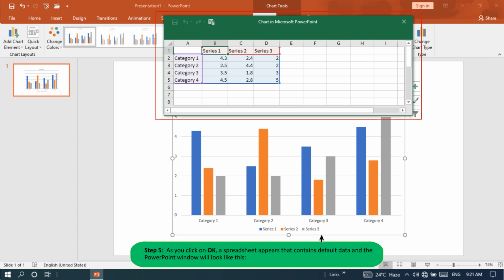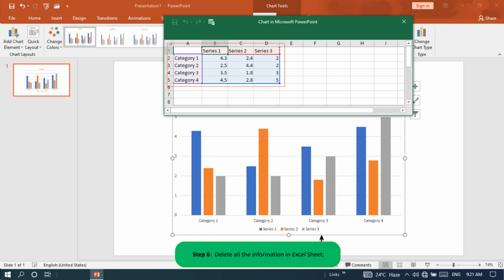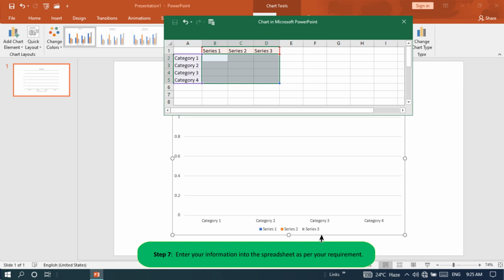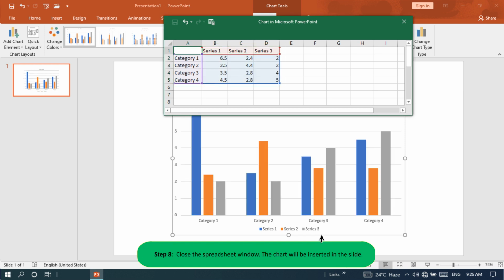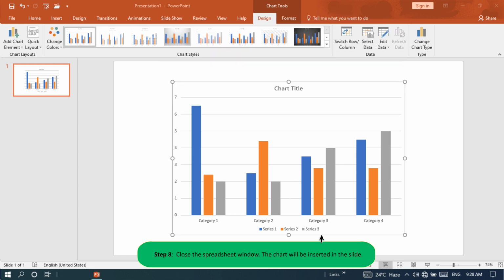Step 5. As you click on OK, a spreadsheet appears that contains default data, and the PowerPoint window will look like this. Step 6. Delete all the information in Excel sheet. Step 7. Enter your information into the spreadsheet as per your requirement. Step 8. Close the spreadsheet window. The chart will be inserted in the slide.